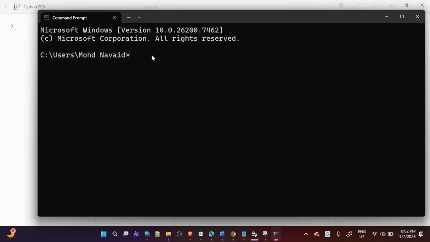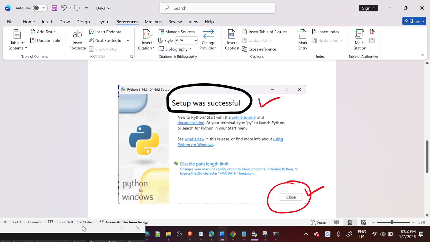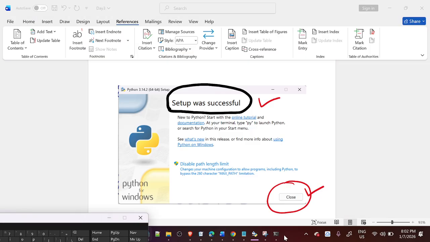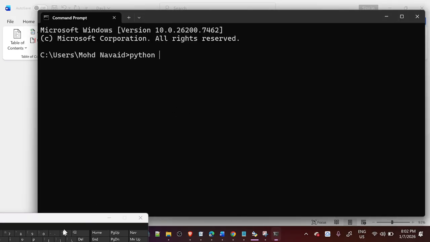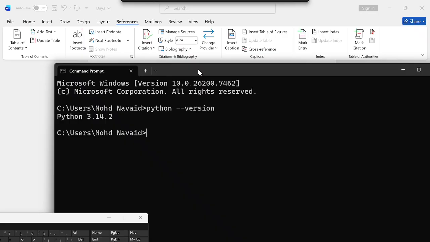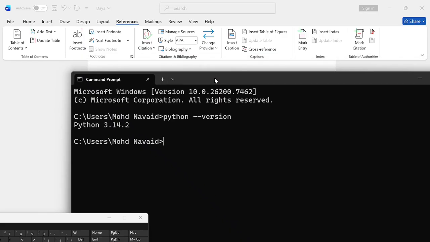And here what you have to type? You have to type python --version. Okay, so what I'm getting here, I'm getting this version. It means Python installed successfully in my system, right?